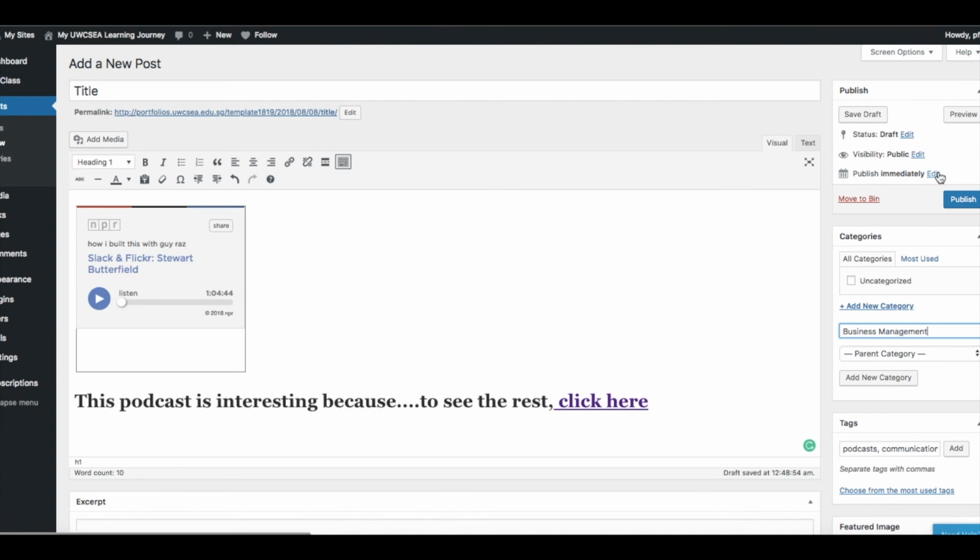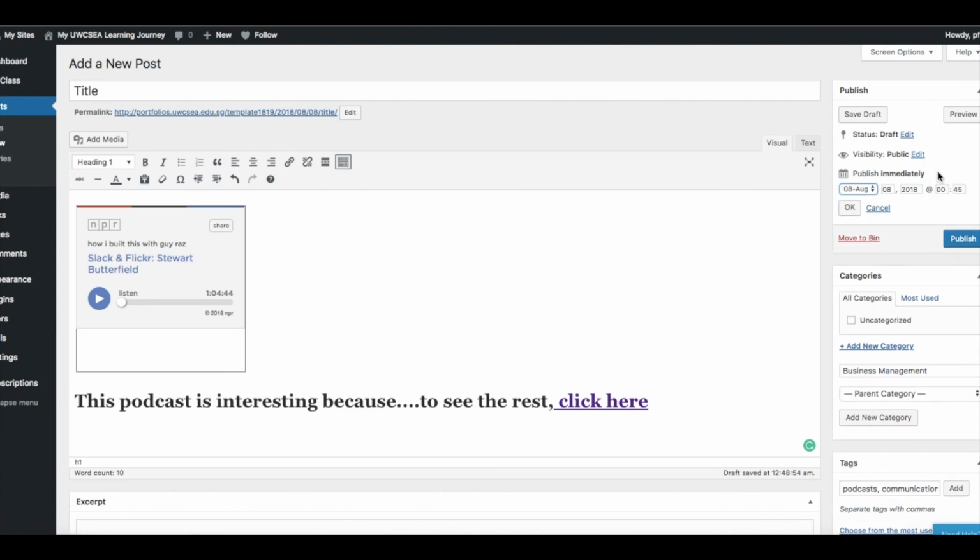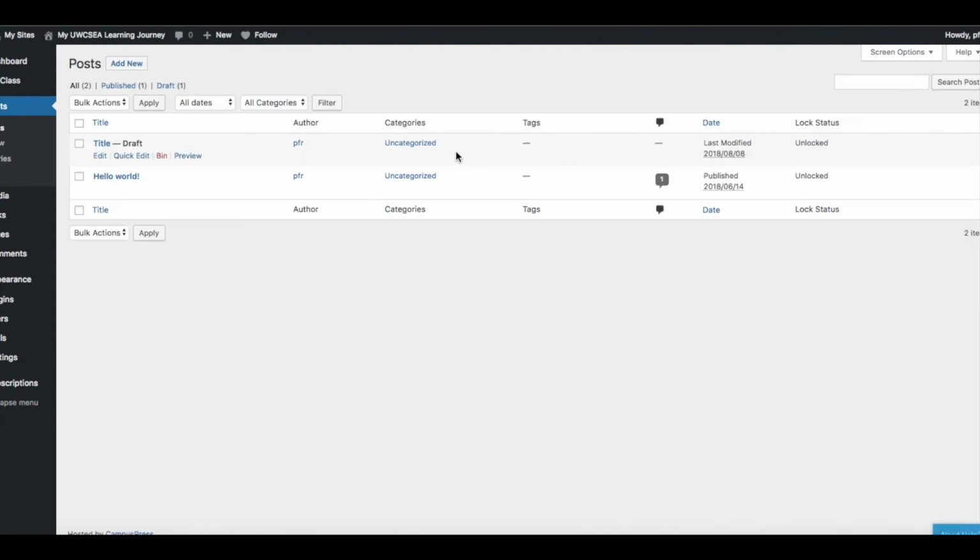So when I'm ready to publish, this is the area that I publish from. I can select the date that I publish, I can save as a draft, and just a reminder that all of your work automatically saves as you go.